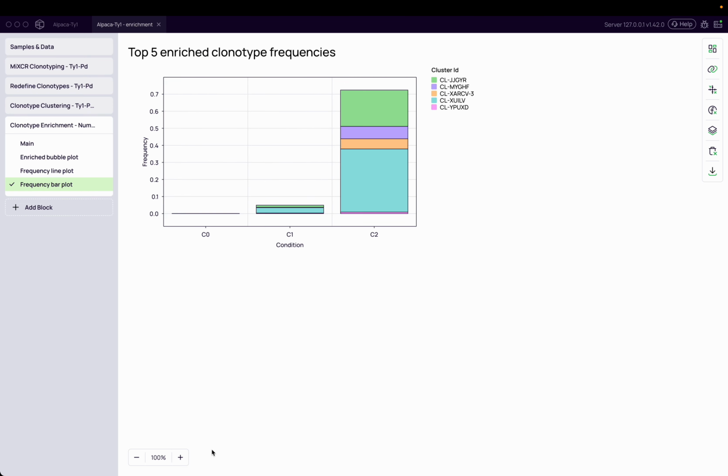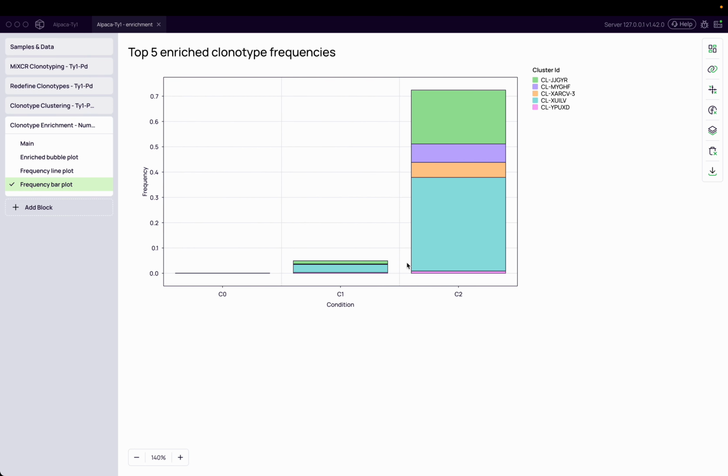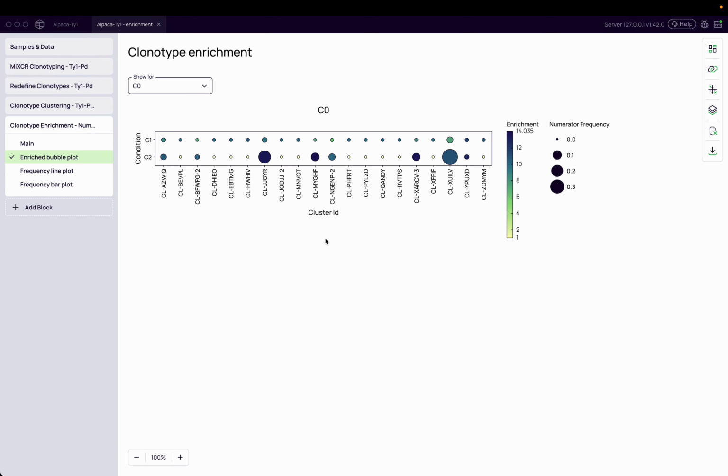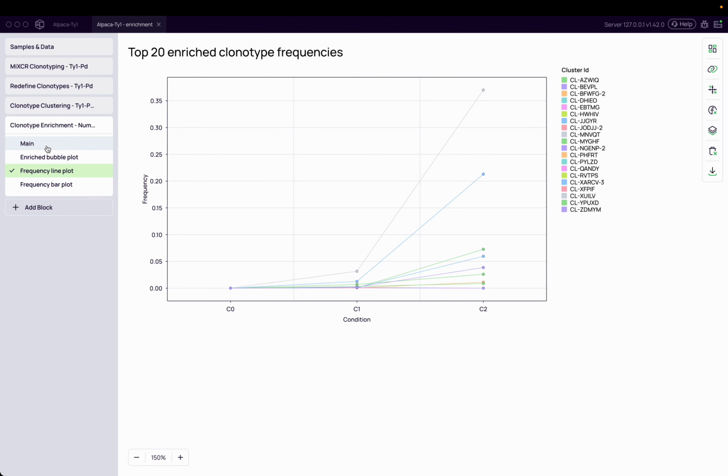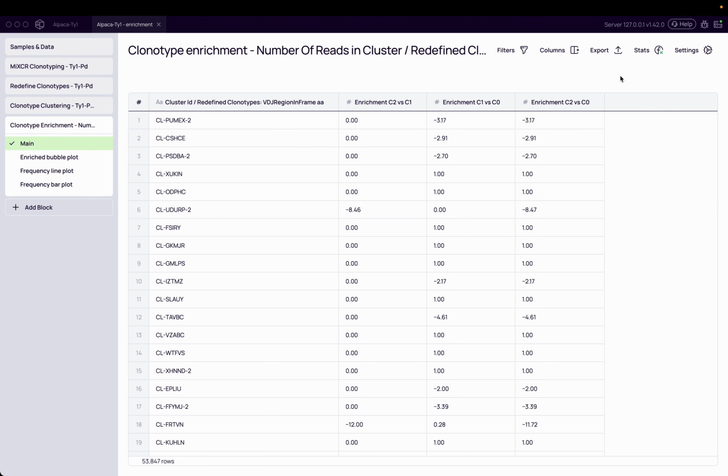We can also see this on the bar plot, for example. And there is another nice visualization, a bubble plot, where you see the comparison of the enrichment and the frequency of different, in our case, clusters compared to the baseline, the C0 round. So what else is important here?